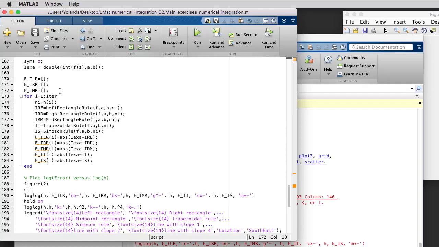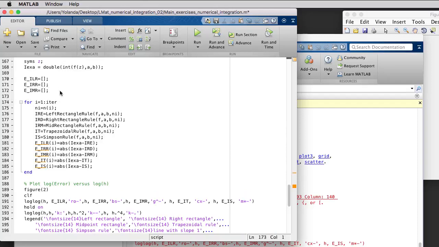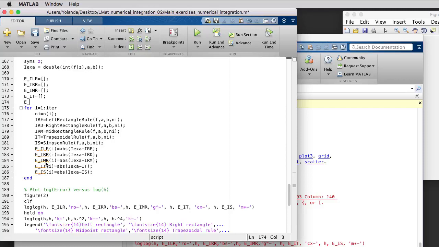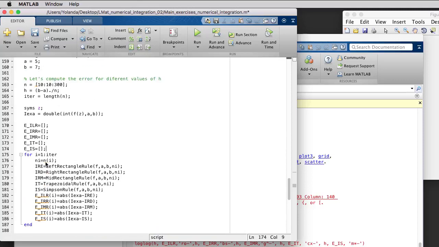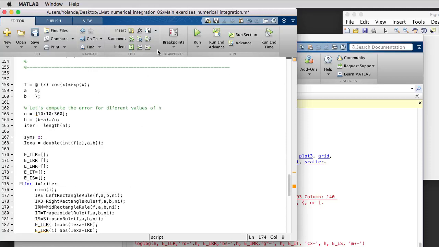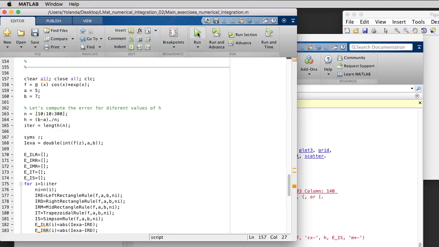You see, I did not initialize the vectors for trapezoidal rule and Simpsons rule, and maybe that was the problem. Yeah, to initialize this. Okay, let me write here clear all, close all, and clc to clear all the workspace variables, to close all possible open figures, and also to clear the command window. Let's try again.